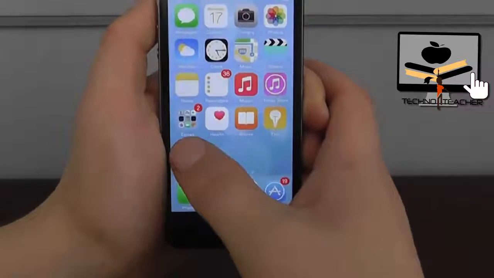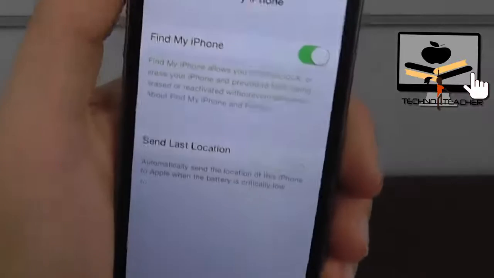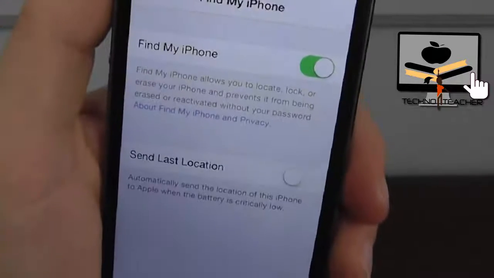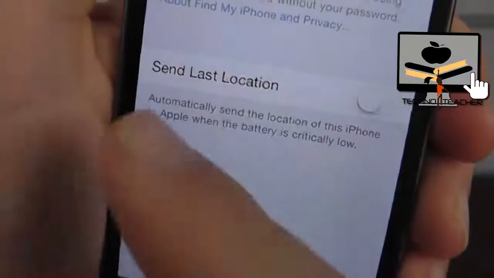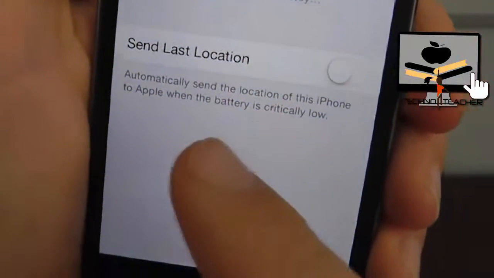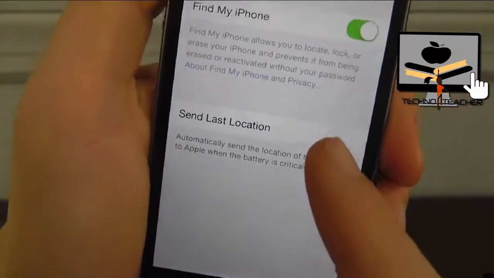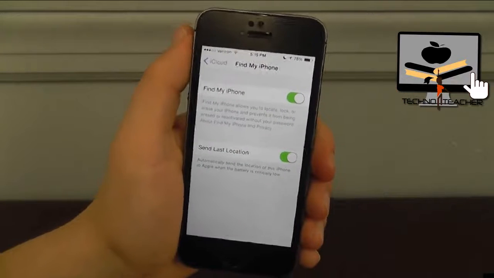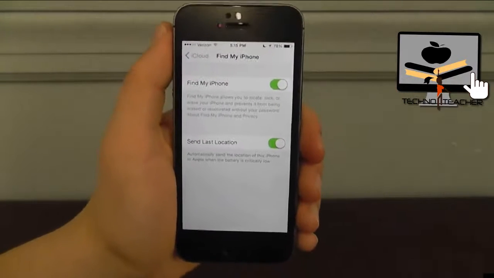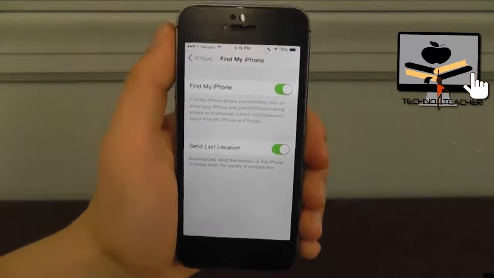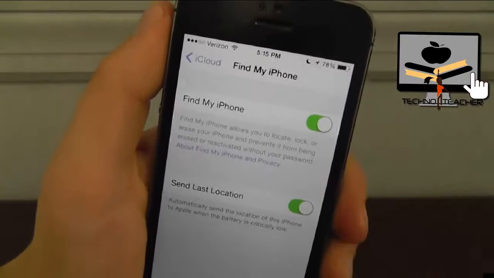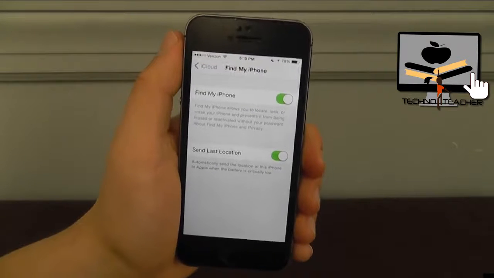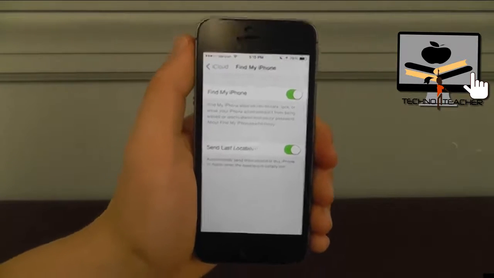So the way to access this is you're going to go into Settings, then iCloud, and then Find My iPhone. Once you're in Find My iPhone, you're going to see down here, Send Last Location, automatically send the location of this iPhone to Apple when the battery is critically low. When you select that, it's going to enable the feature, and that can really help you out later on. Just simply enabling that. And also, I definitely recommend enabling Find My iPhone. It can really get you out of a pickle, and I know I've had to use it at least once. I know other people have used it as well.